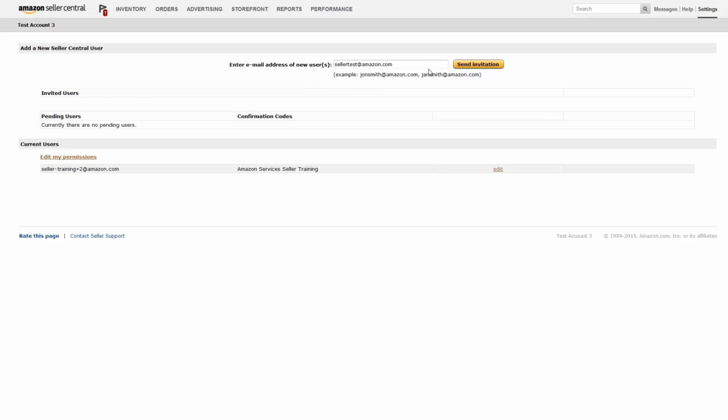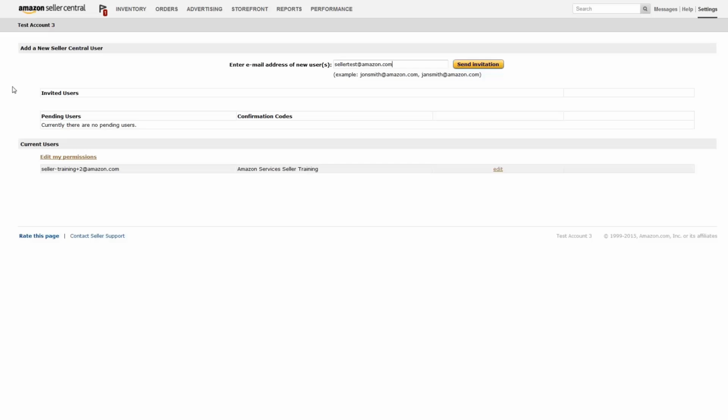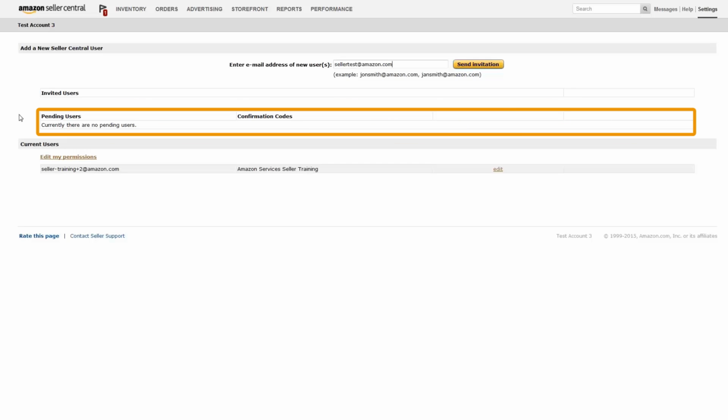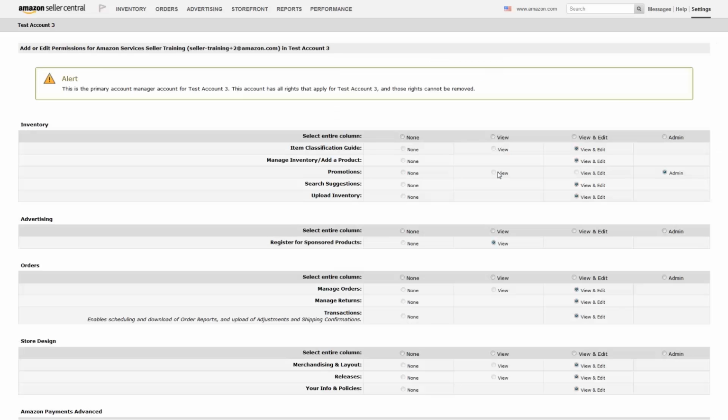and hit Send Invitation. This will add the new user to the Invited Users section. They'll receive an email containing a link to the Amazon page where they will create their own username and password. Once they've provided a login and password, the new user will show up as pending. Once this happens, click Confirm to edit their permissions.